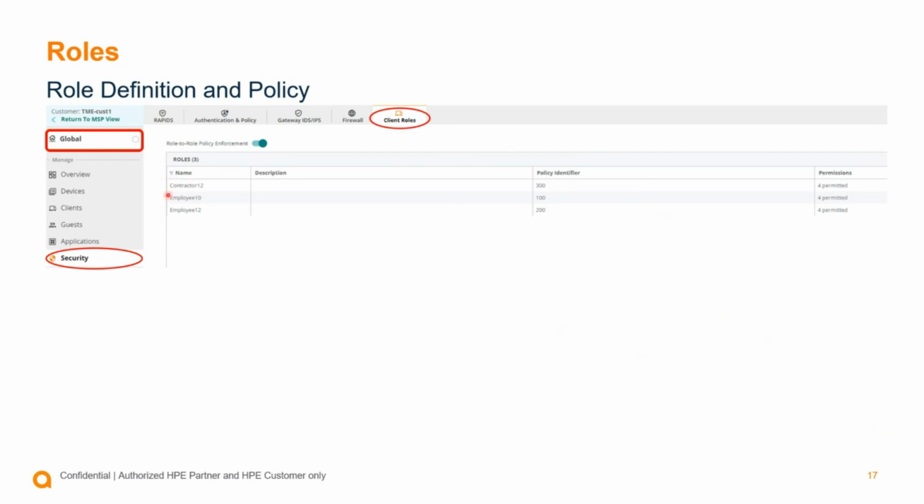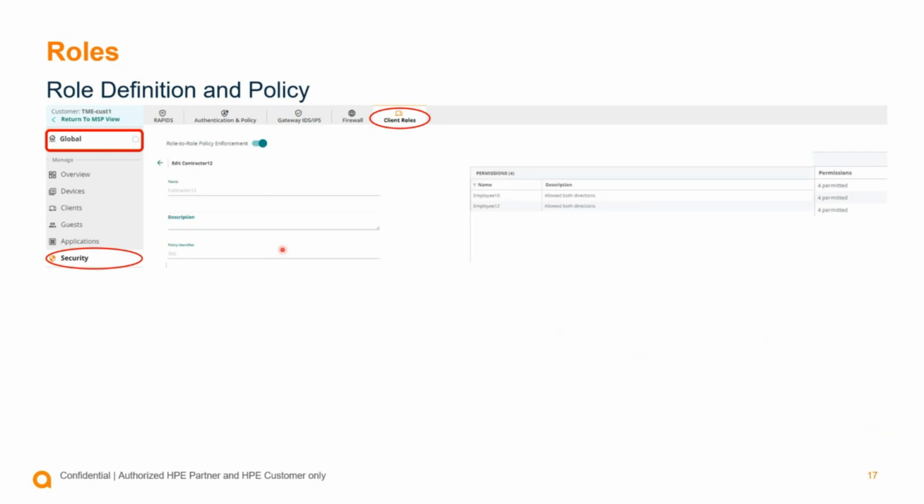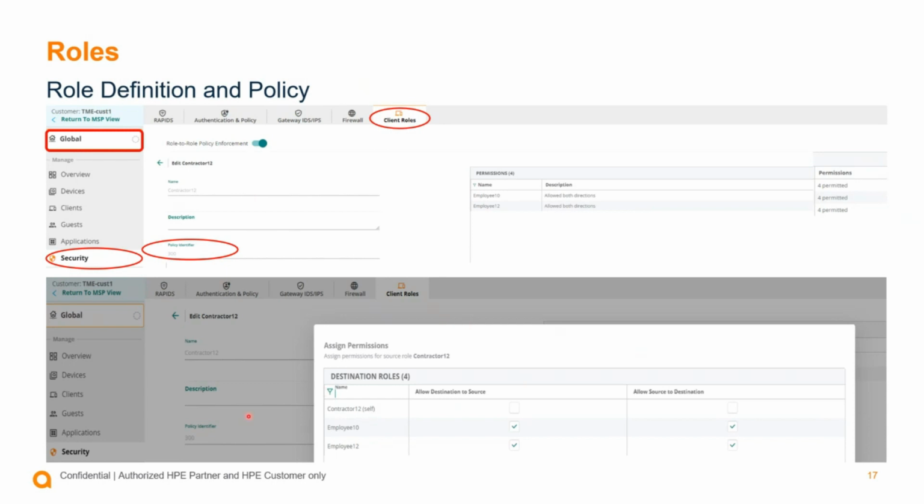I've got 3 roles in this particular screenshot, and if you wanted to edit it, you've got the policy reference there that gets pushed down to the GBP tag in VXLAN. And if you're editing this particular role, for instance this contractor 12, you then get the permissions that you wish to have with the other roles that are defined, and you just click on the radio buttons to decide which connectivity model you want. Very, very simple. Once you've done that, save that particular policy, and then it gets pushed down to the desired edge switches. So very, very simple.